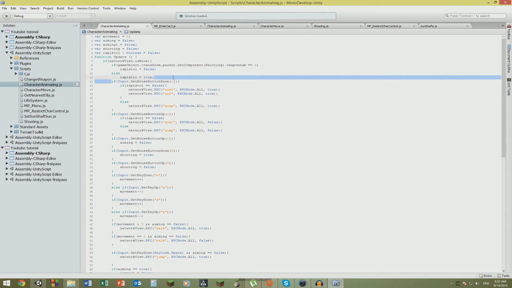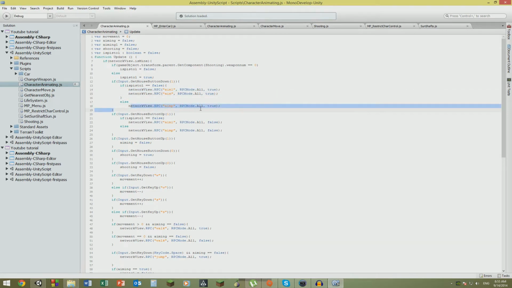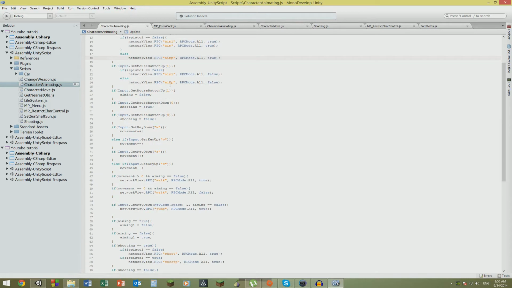If it gets input, and if it's a pistol, then it's going to set the values aim 1 and aim to true, else aim pistol is set to true if it's a pistol. The same happens with everything else. If you release the button, then it's going to set aiming to false and all other stuff.